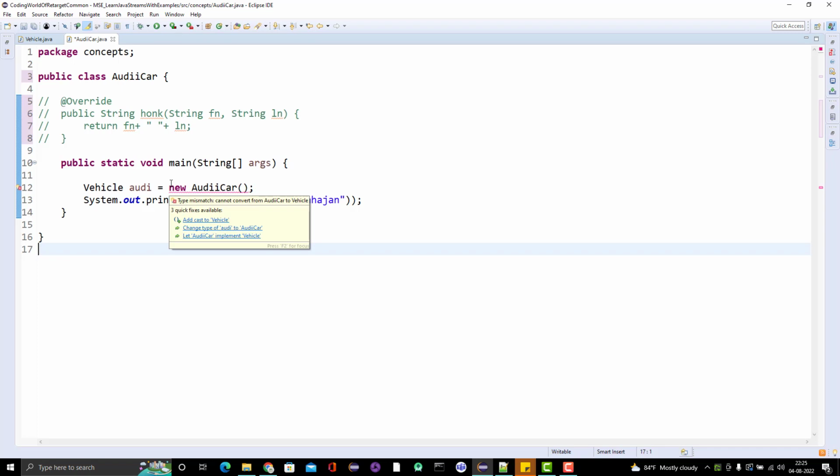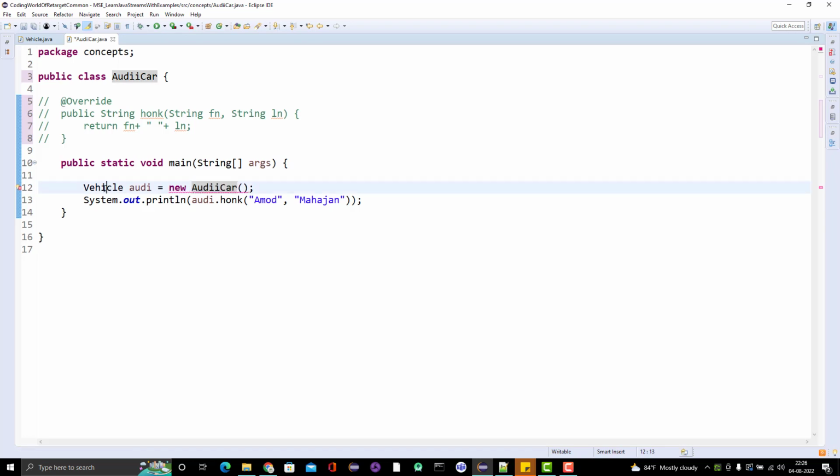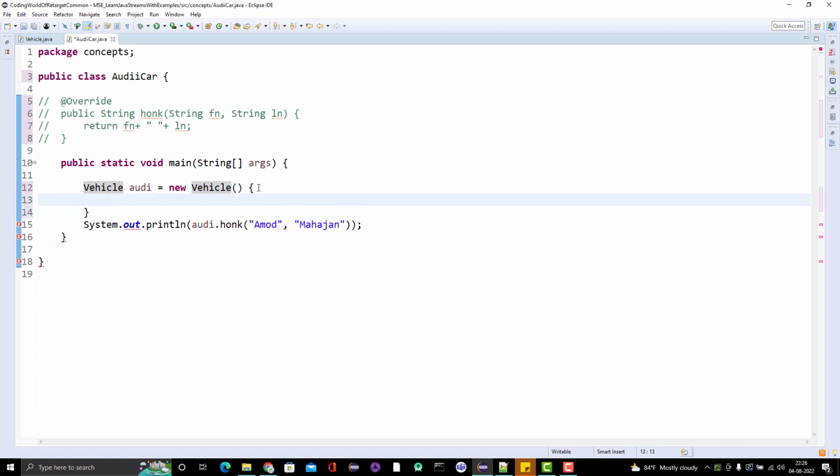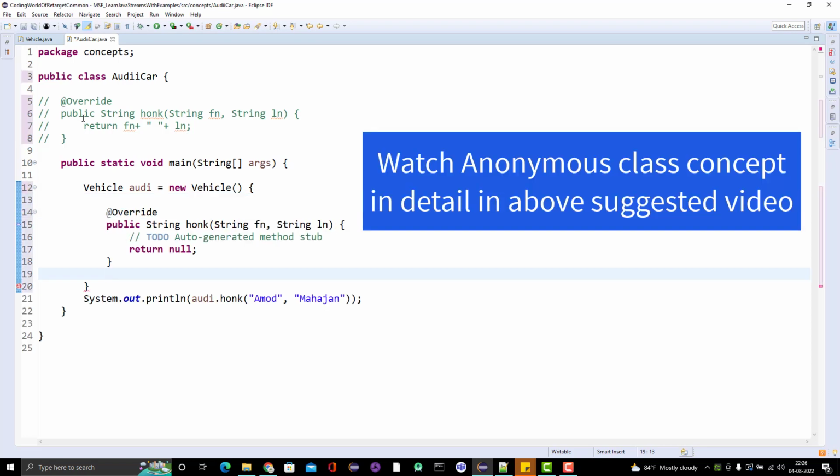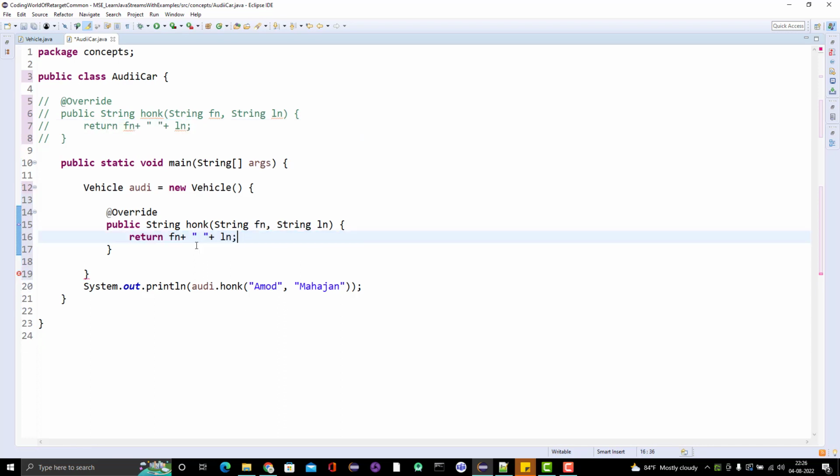How do we create the inner class? Instead of using this class name, I use the same interface type, and instead of giving the semicolon, we need to give the curly open and close braces, and then it will show me the red mark here. If you mouse over, it will say to add unimplemented method. Let me use this statement here. And here I need to give the semicolon because this inner class is a statement here.